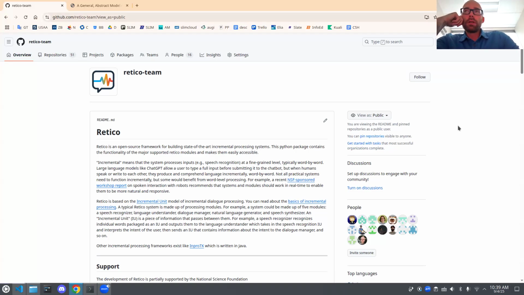Some really important things about Retico that sets it apart from other frameworks and an off-the-shelf language model is that Retico works incrementally. And what we mean by incrementally is that it works as early as possible, it processes as much as possible as early as possible.